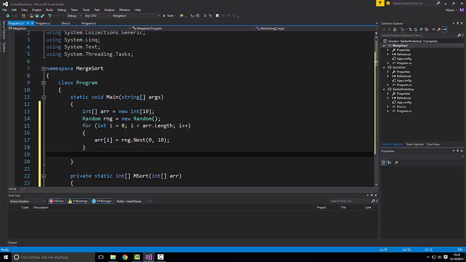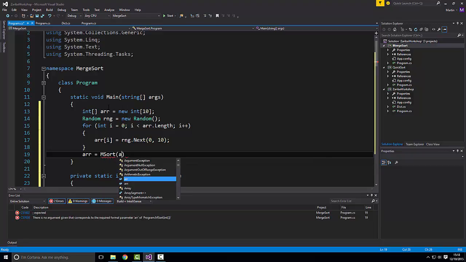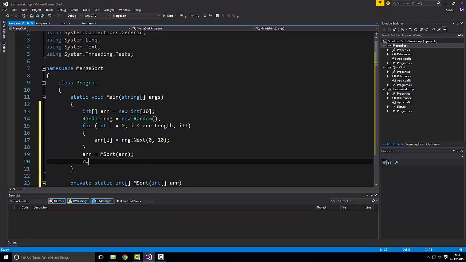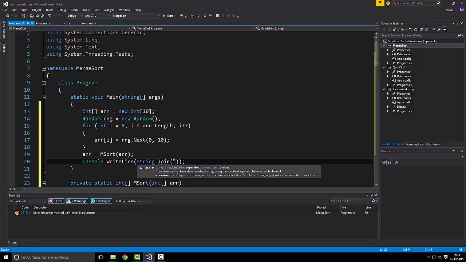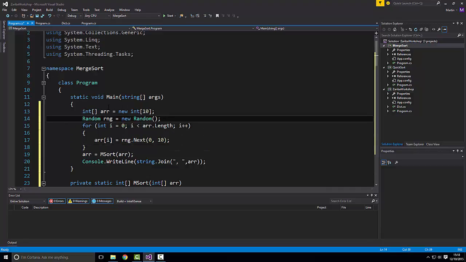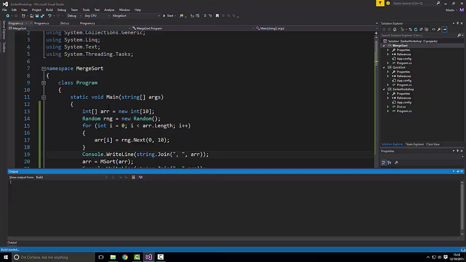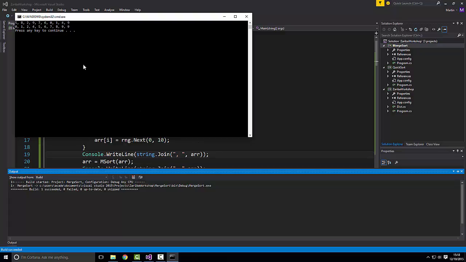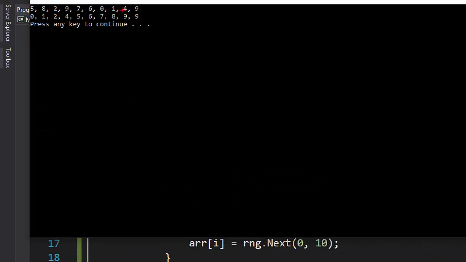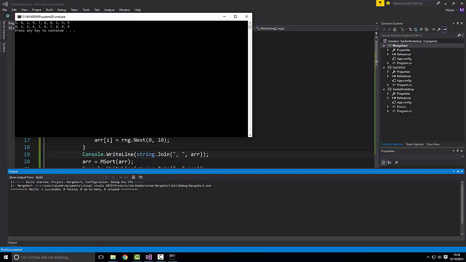And then we want to say array equals MergeSort of array, and we have to print string.Join comma space array. Once we've created it, I want to also print it. Alright, let's run this. I'm not sure whether that's going to work from the first go, but okay, so it works fine, I think. Let's try a couple more.